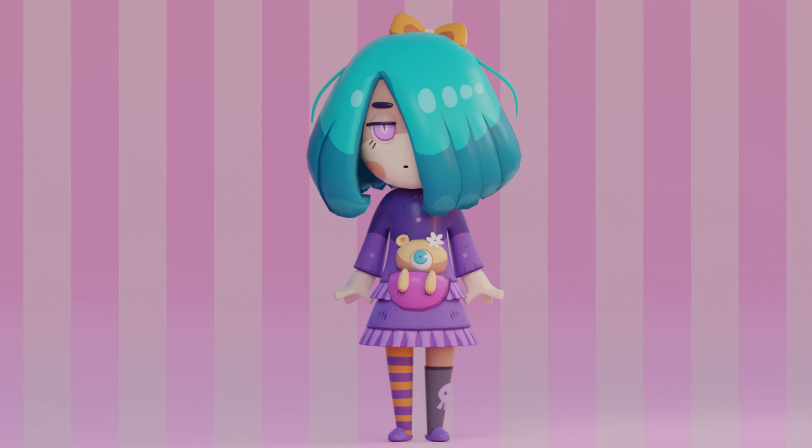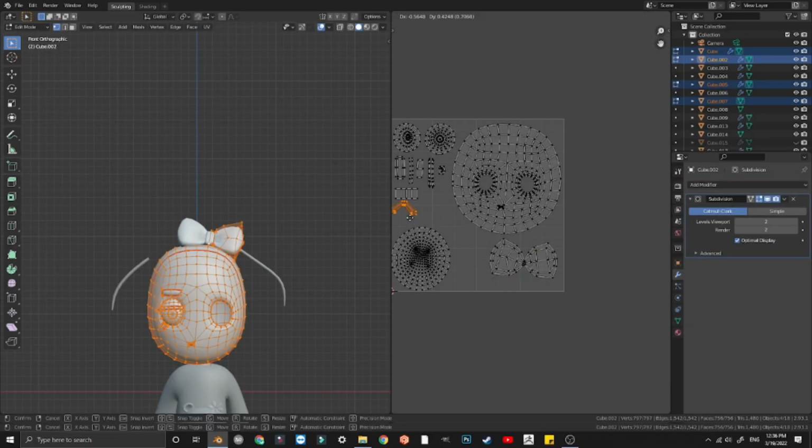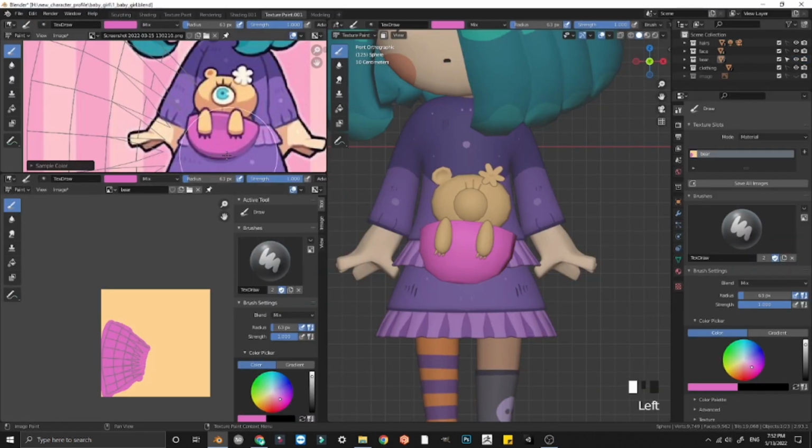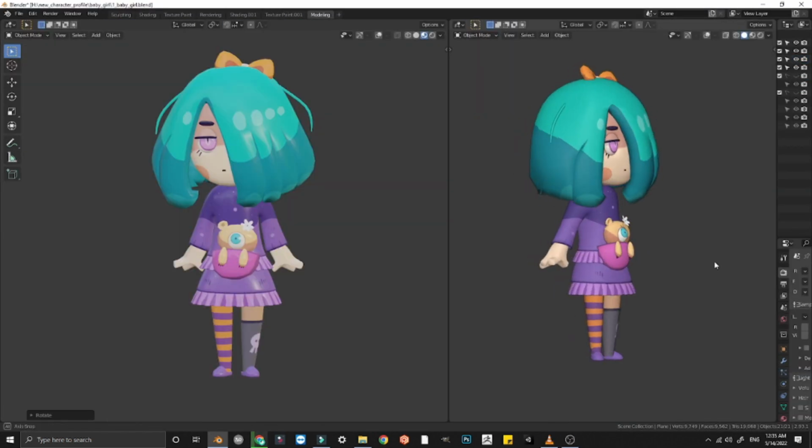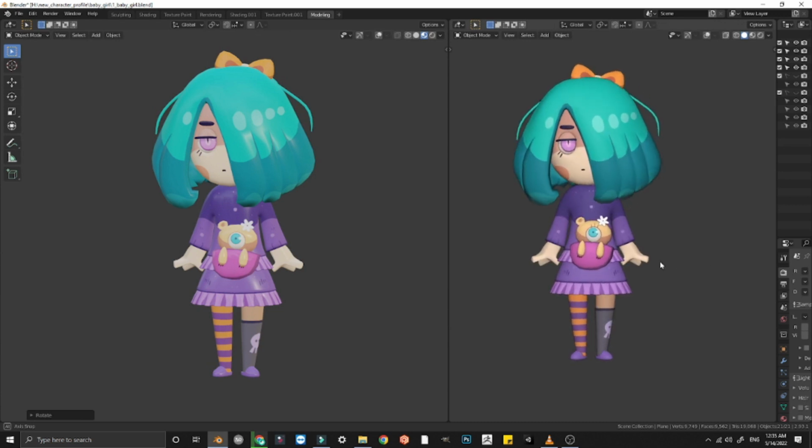Hello, today I am here with another series of character creation. We will make this cute little girl. We will model it, we will do unwrapping, and then we will do the final step of texturing. And this will be our final model. So let's begin.